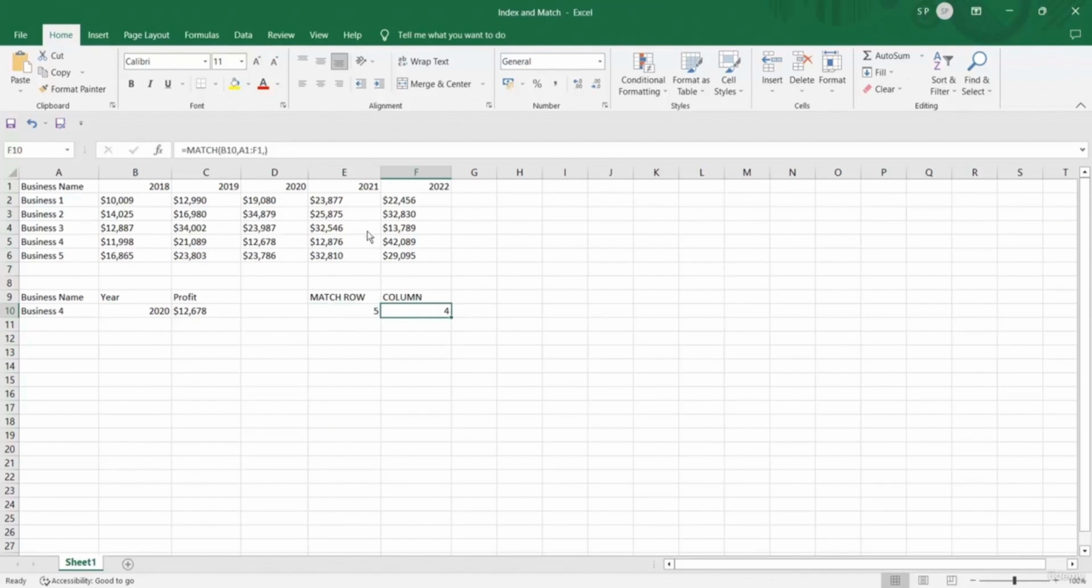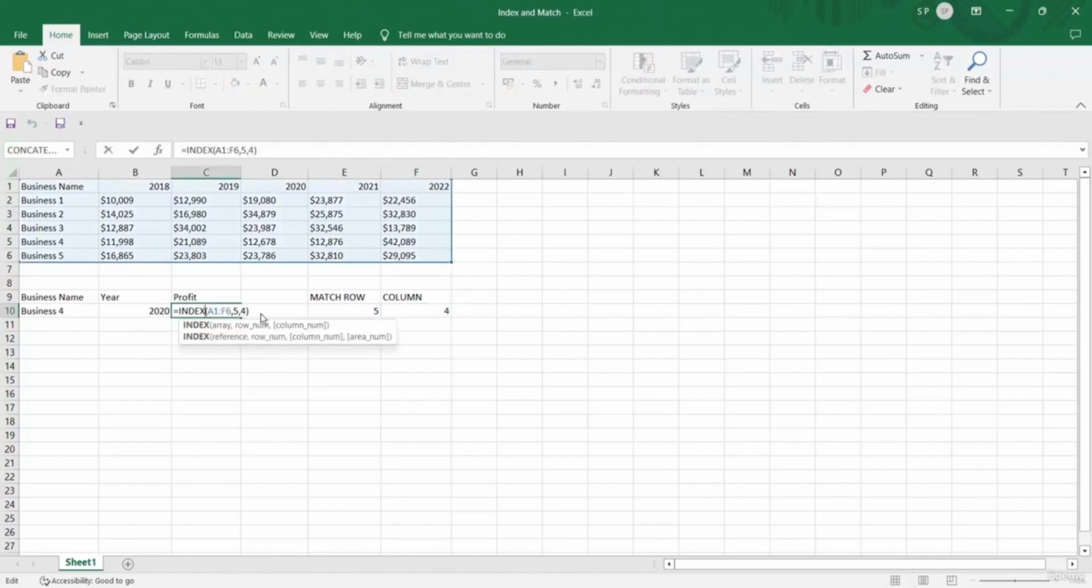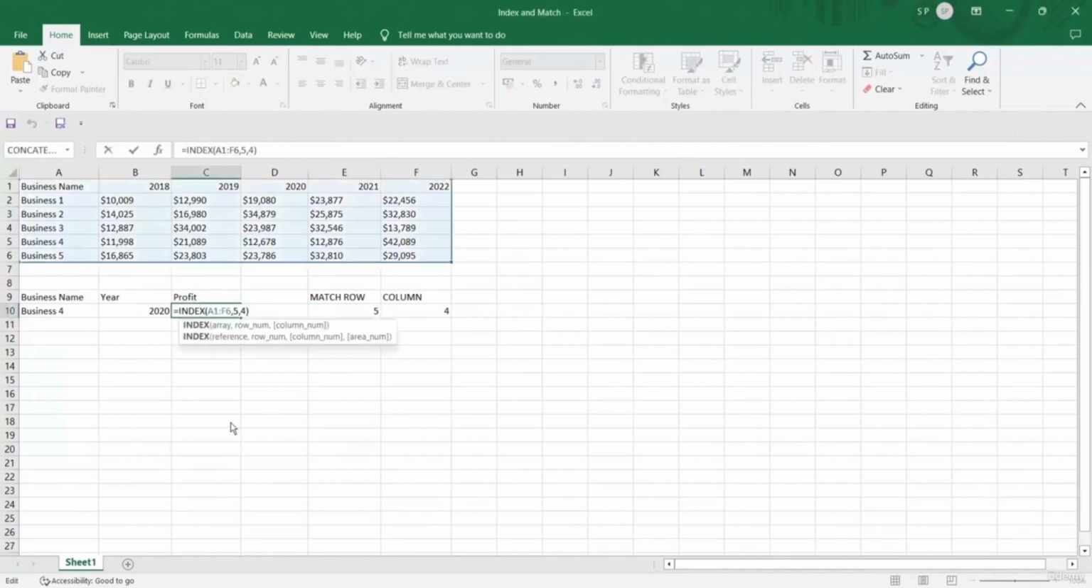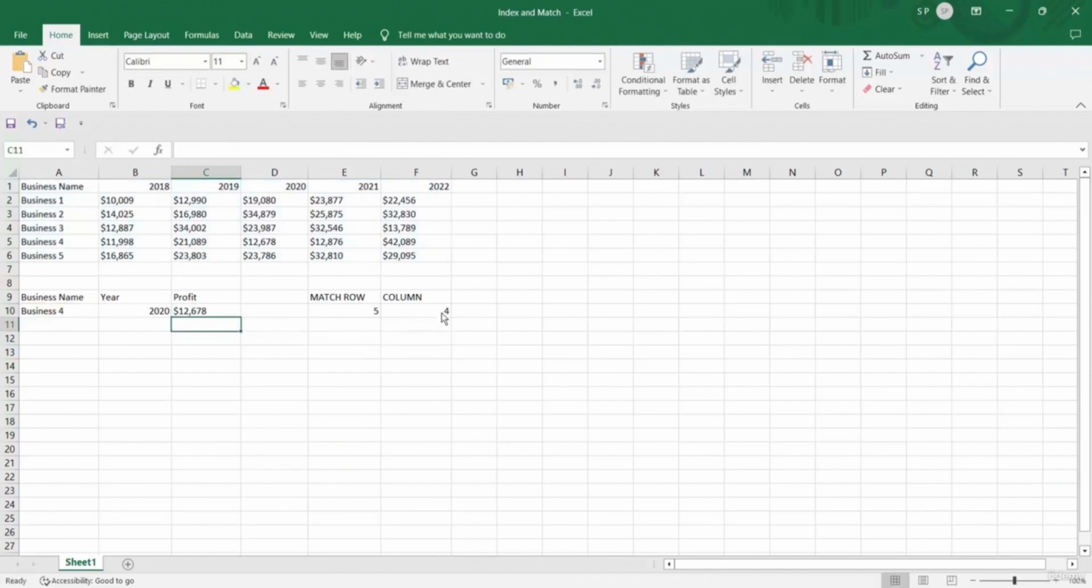Now let's see how to combine index and match formulas together. We are actually using the match formula inside the index. So index would be on the outer side and match would be inside. Let me show you. You can see this is the index formula. Now here at the row number, we will replace this with the match formula. Here we have 5 as a row number, so replace 5 with the match formula for row. Hit enter. Now the work is not done.